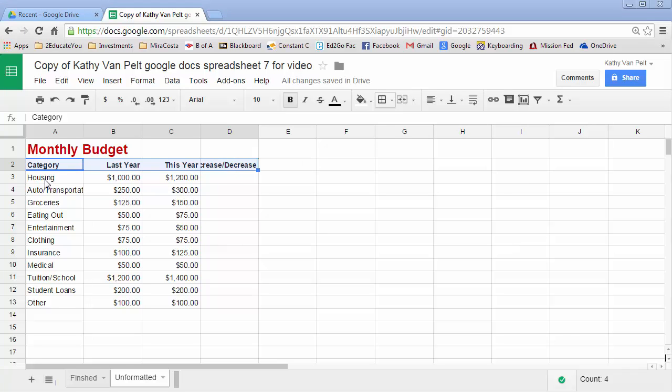These labels in column A are categories, or they could be expenses. Column B has money that you spent for each of these expenses for last year, and then column C has the items for this year.